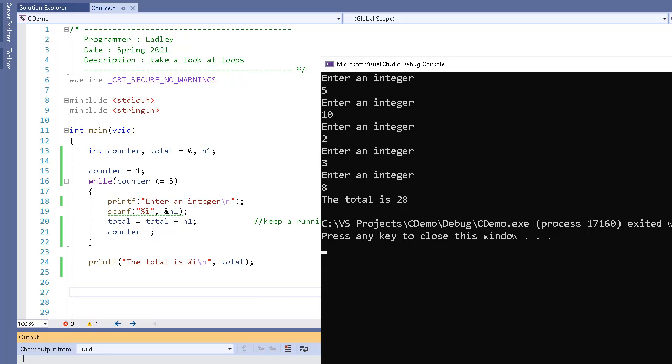Notice there were 3 key parts to my loop. First, on line 15, I started the counter at a number. Here I started it at 1. On line 16, I'm seeing if the counter still meets the condition that I want it to. And then on line 21, I'm updating the counter. So again, 3 parts: starting the counter to a value, checking to see if the counter still meets the condition, and then updating the counter. Keep those in mind.